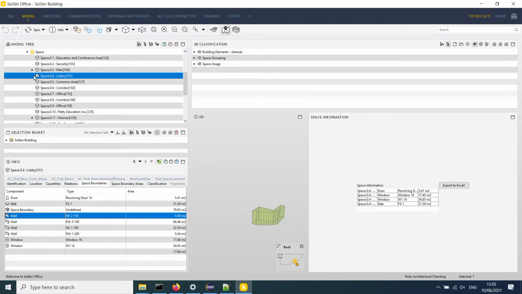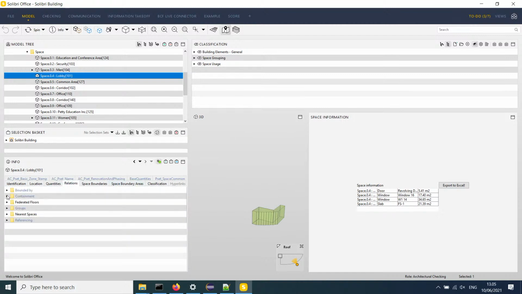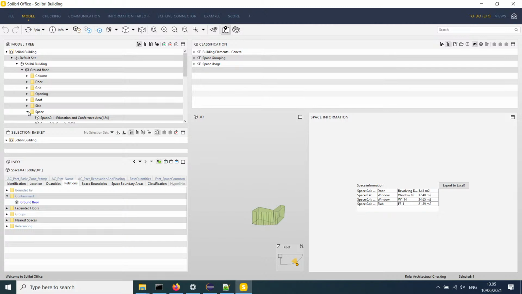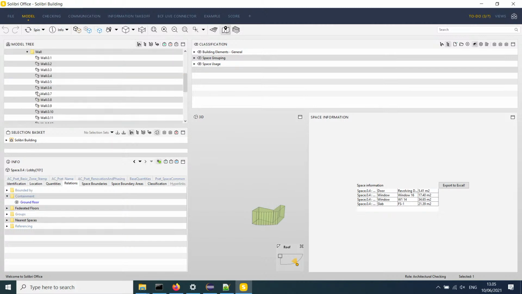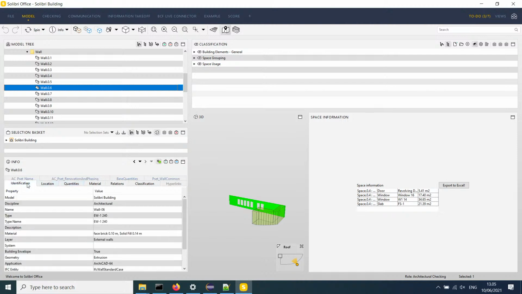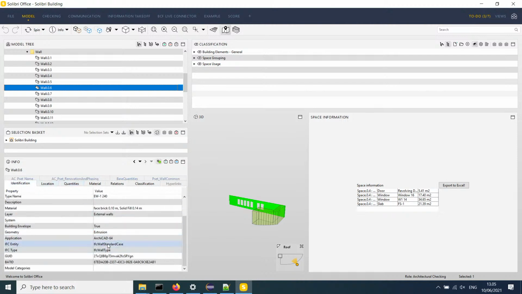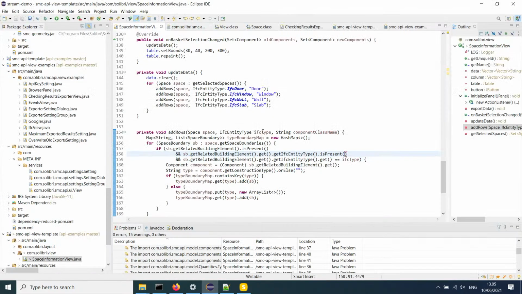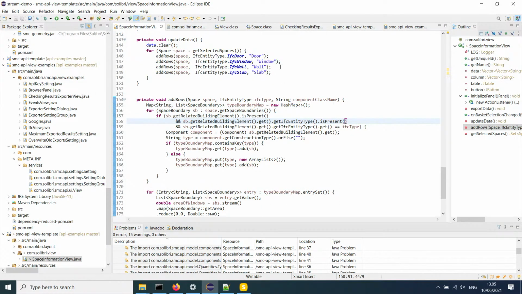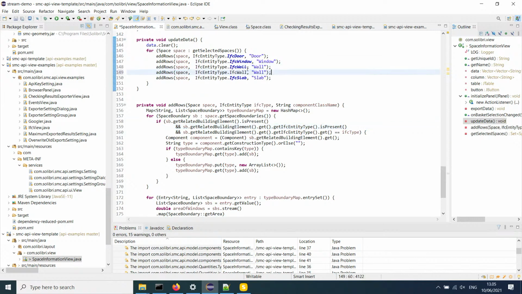Let's check what kind of walls we have in the model. So are they IFC walls or are they something else? Because walls can be also, yeah. So we have IFC wall standard case. So let's add that to the list.